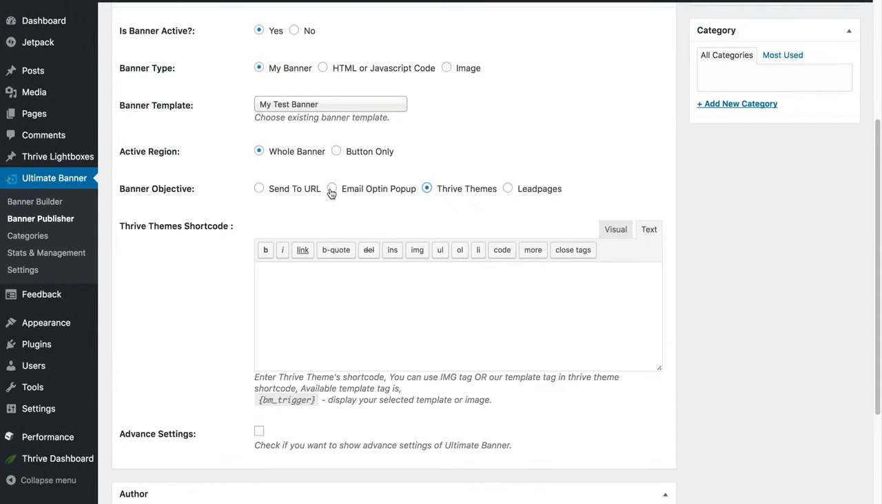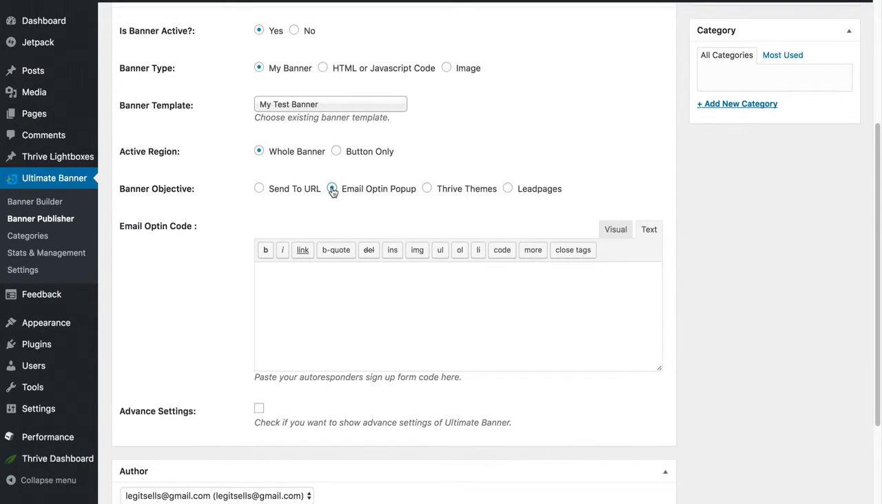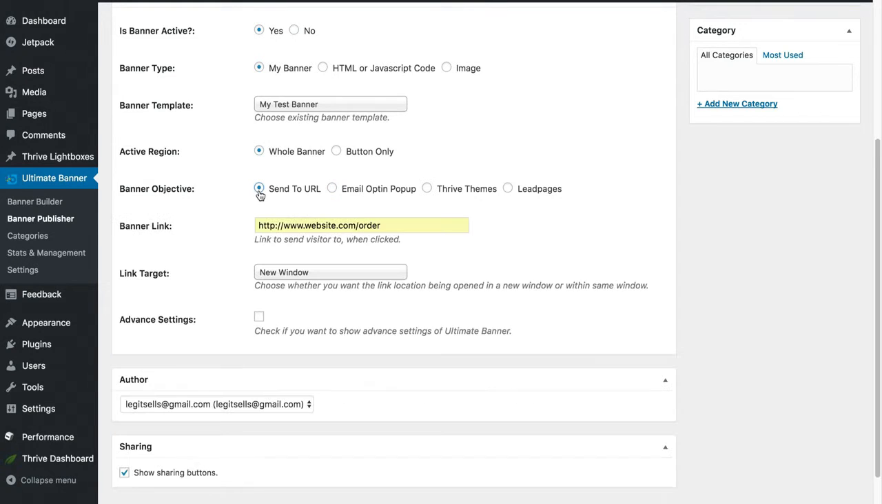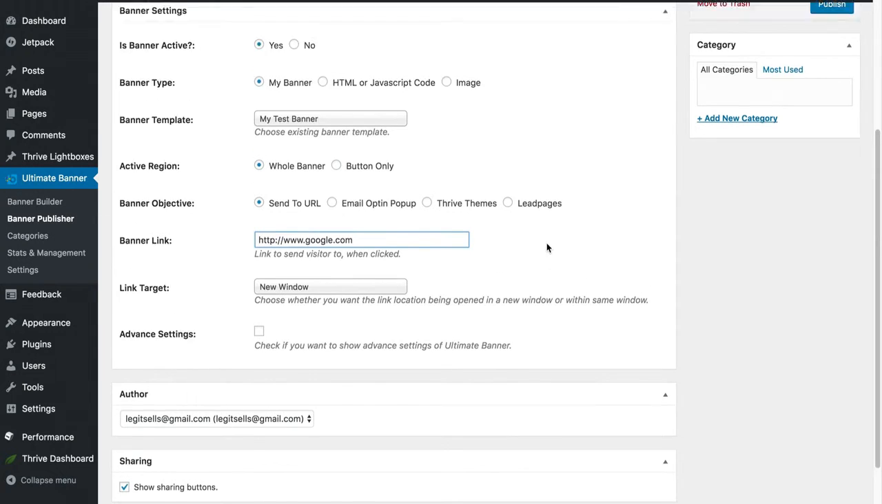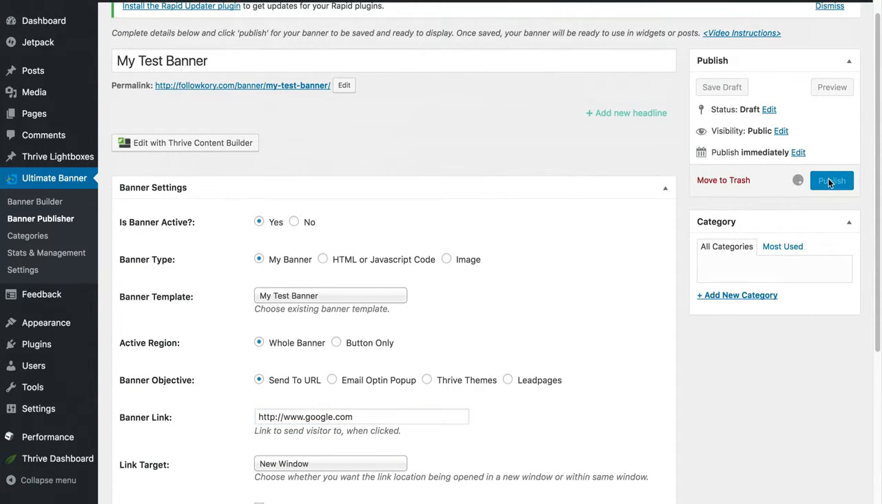If you would like to use an email opt-in pop-up, you will need to paste your Autoresponder's sign-up form code here. And of course, the send to URL, all you need to do is enter the website link here that you would like to redirect them to if they click on your banner. So let's change this to google.com and test it out and make sure it's working properly. So now that we have that information inserted, I'm going to click on Publish at the top here.